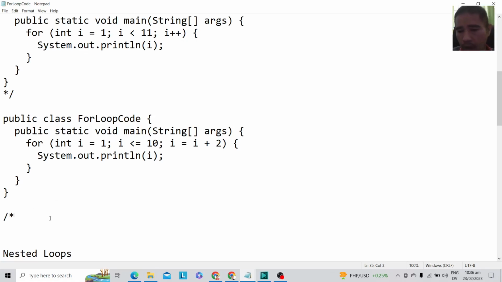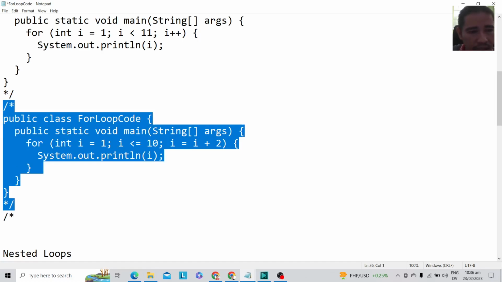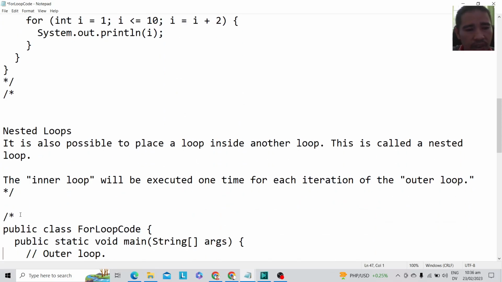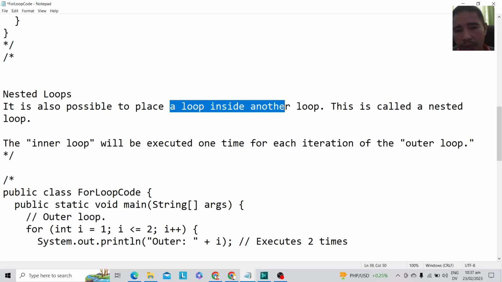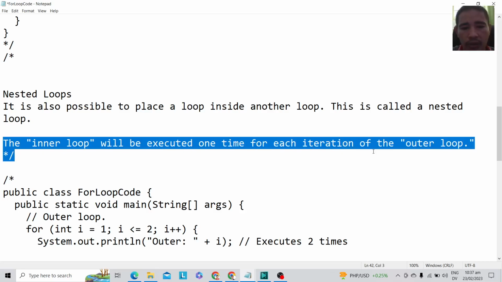Okay, so let's proceed now to our next topic, which is nested loop. But for that, we're going to disable this one. We use a multi-line comment so that the code inside will be treated as comments. They're not part of the program or code. So we have here nested loops. It is also possible to place a loop inside another loop. This is called a nested loop. The inner loop will be executed for each iteration of the outer loop.